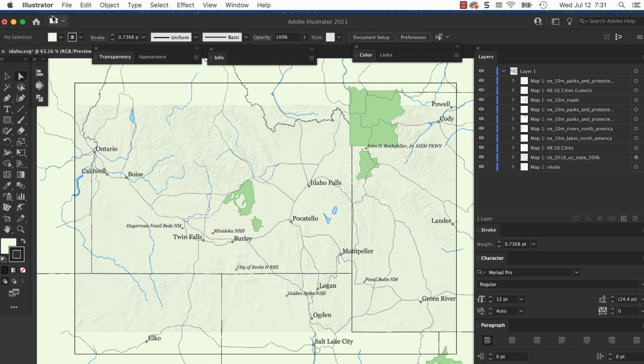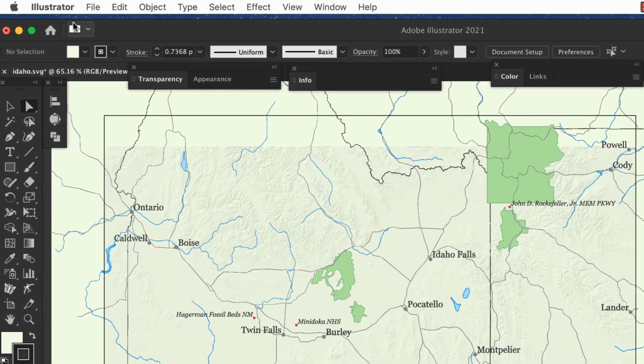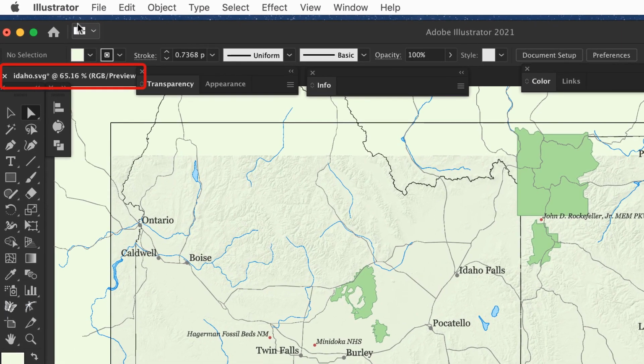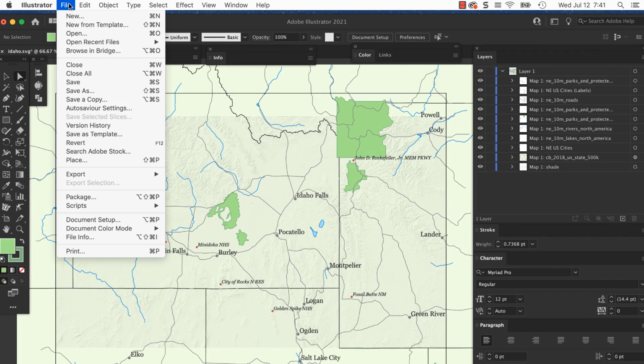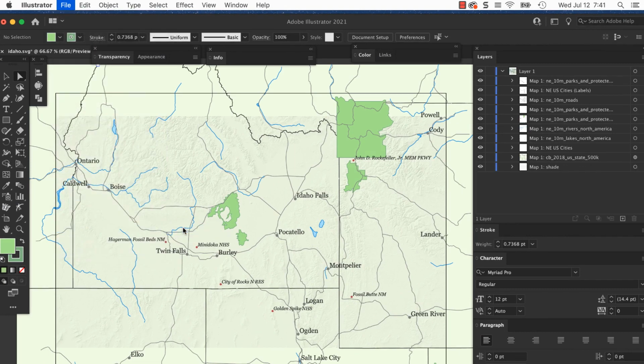Now to do the RGB to CMYK conversion. This is really easy. If you look at the top of the window, you'll see the tab for the current document. It shows the name of the file, followed by the current color mode. It says RGB/preview. To change to CMYK, go to File, Document Color Mode, and select CMYK Color. That's it. You might notice some color shifts in your file.